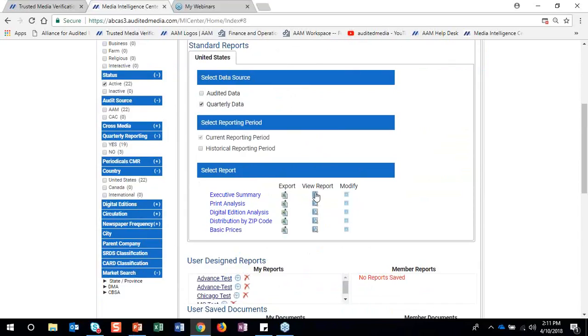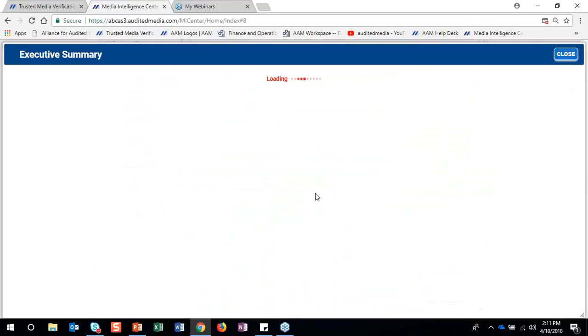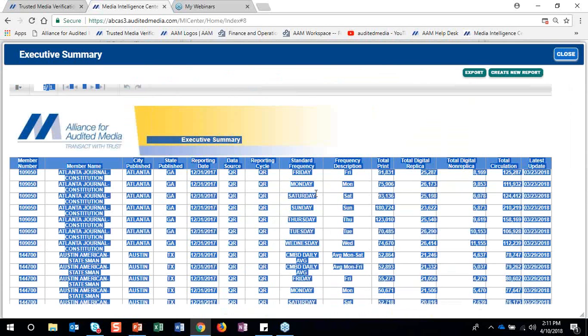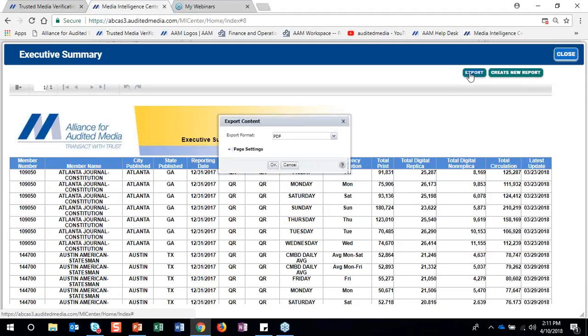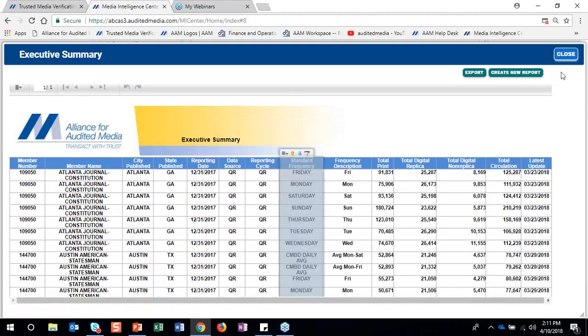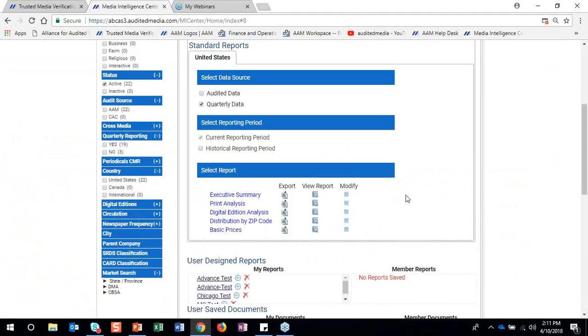If you actually want to view the report prior to exporting it, you can click on view report. Now, when you get that, now you can check out what the column headers are prior to exporting. Then you just click this export button right here. A window is going to pop up. You're going to be able to choose your preferred format, which is usually Excel, and click OK. And then that report downloads for you.